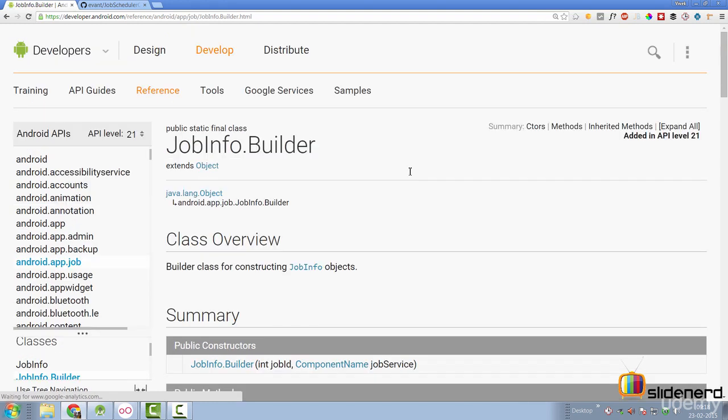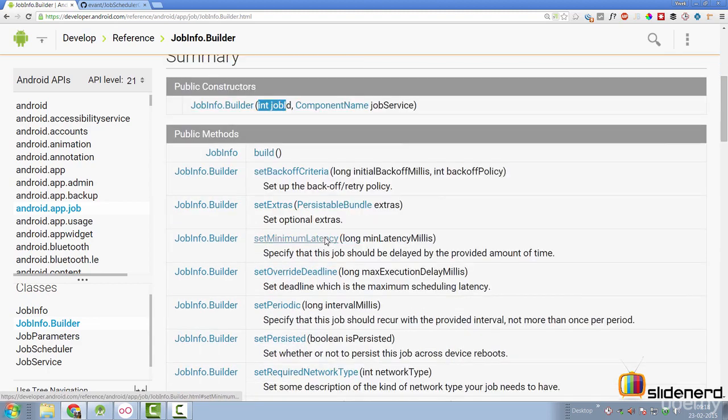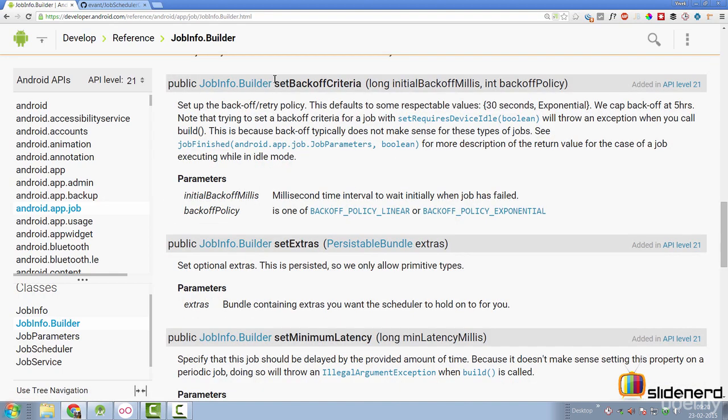Now the JobInfo.Builder, if you notice, has the constructor which we just created. It has a job ID and a component name indicating the name of the job service that we want to start. Other than that, there are some nice methods which I'm going to show you right here. The setBackoffCriteria method allows you to decide how you want to retry things. If the job fails, should you try after 5 seconds first? If that fails, try after 10 seconds. If you're going to double your time, or if you're going to work on a non-linear time, then use the BACKOFF_POLICY_EXPONENTIAL. Otherwise, you use the BACKOFF_POLICY_LINEAR.